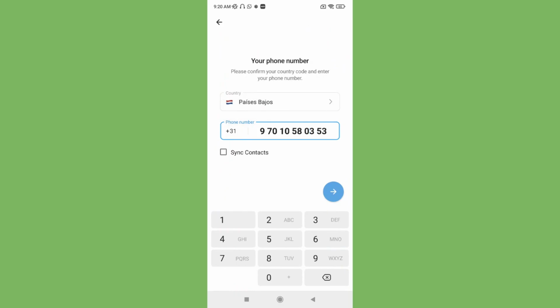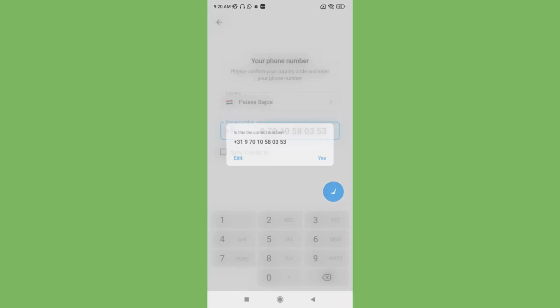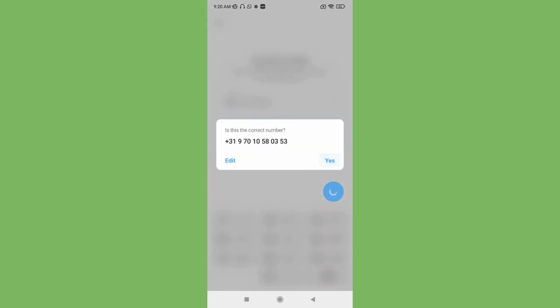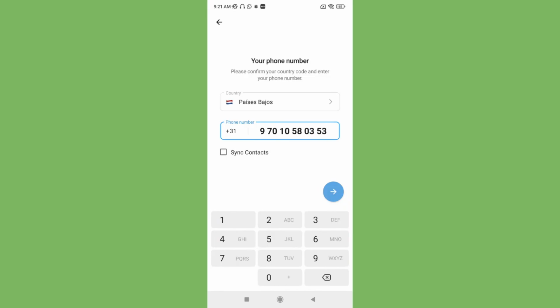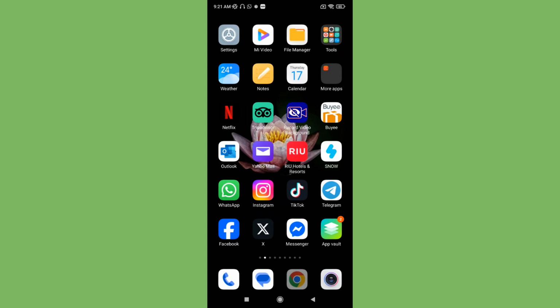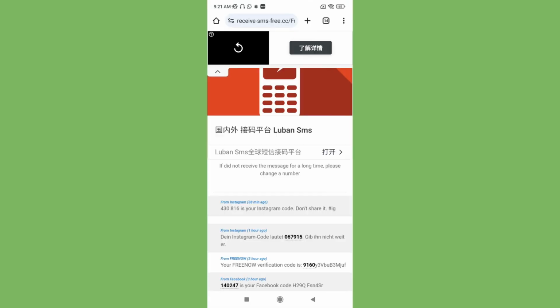And then let's click on the blue arrow here. And then just click on confirm. You have to wait a little bit until this is okay. And when this is accepted, the message will arrive to your page here. Okay, so that is how it works.